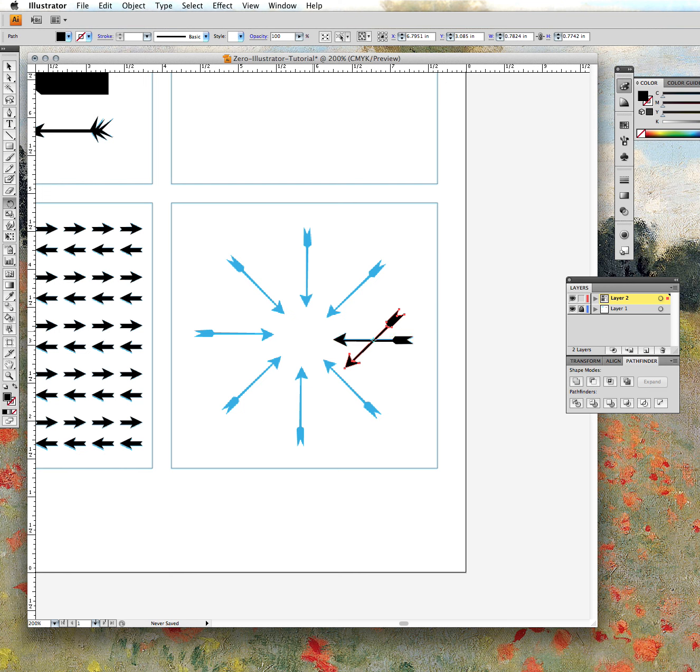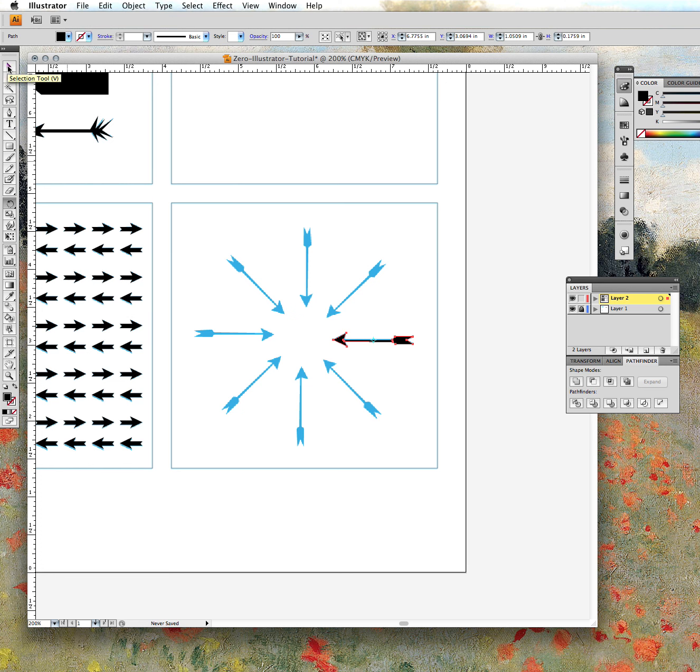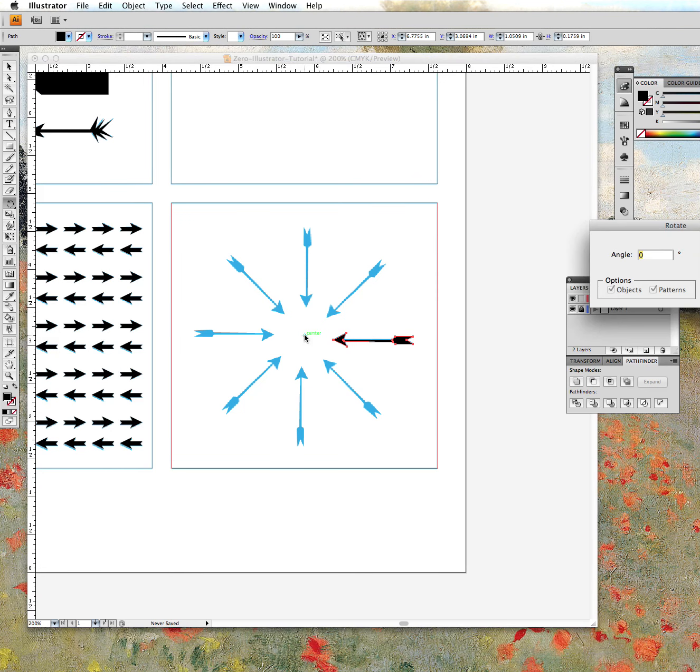So I want to tell it that I want it to rotate around this center point. So I'm going to click Undo Rotate. And I'm going to go back to my selection tool, select my arrow, and now I'm going to select my rotate tool again, but I'm not going to double click. Instead, I want to tell it, now that my crosshairs are popping up, where my center point should be. So I'm hovering right in the center, and I'm going to hold down my Option key and click on my mouse.